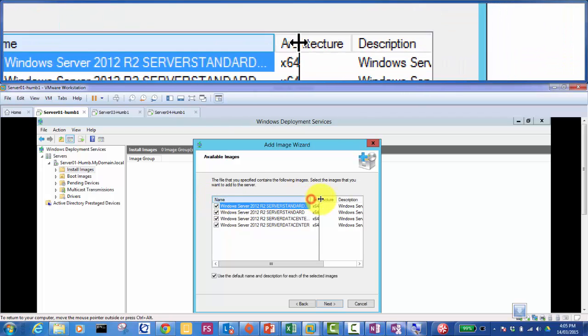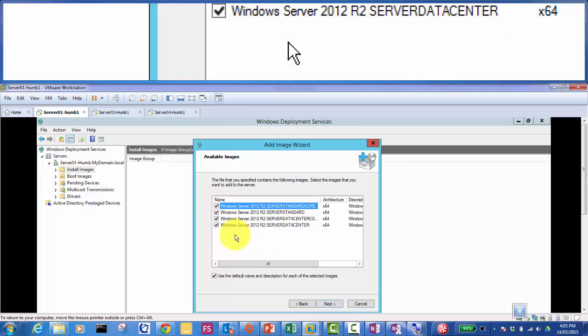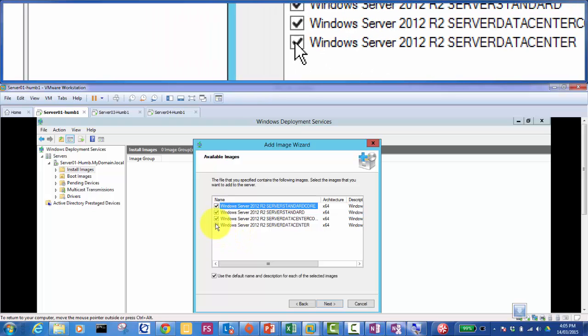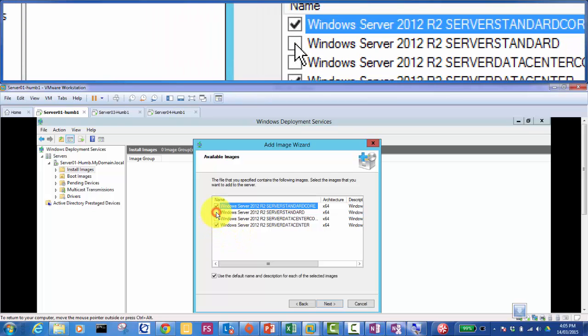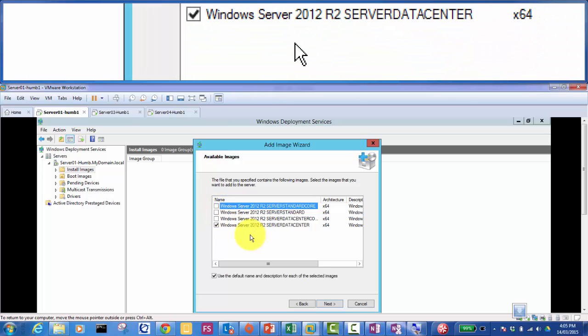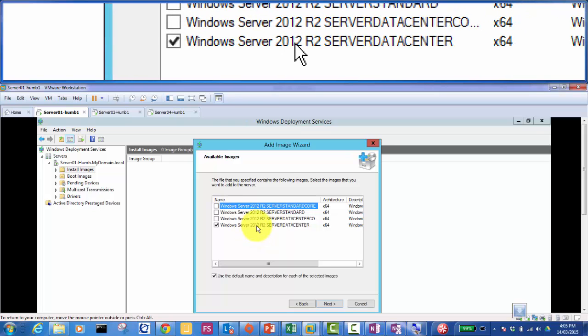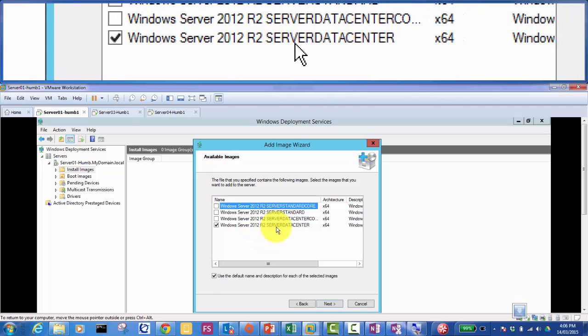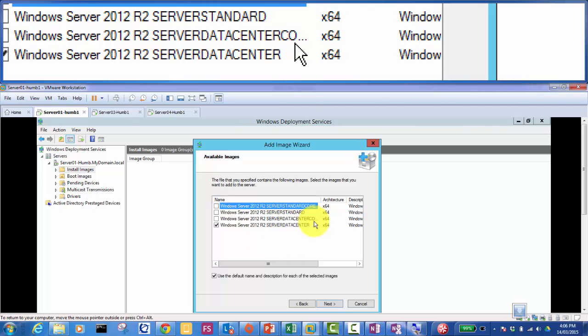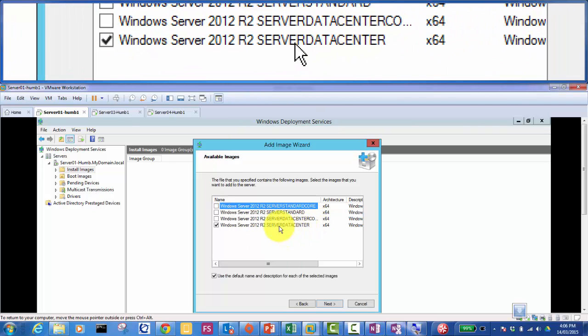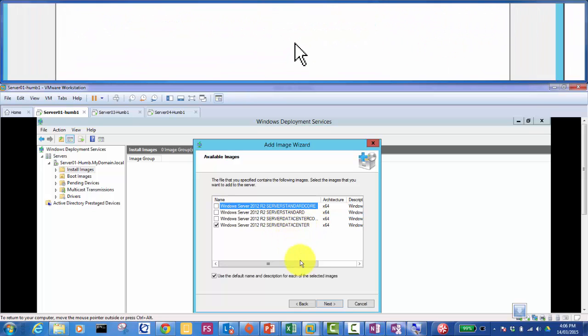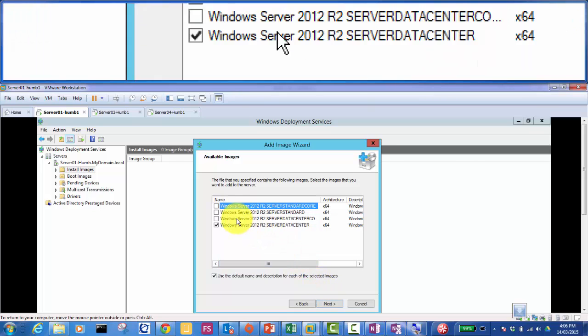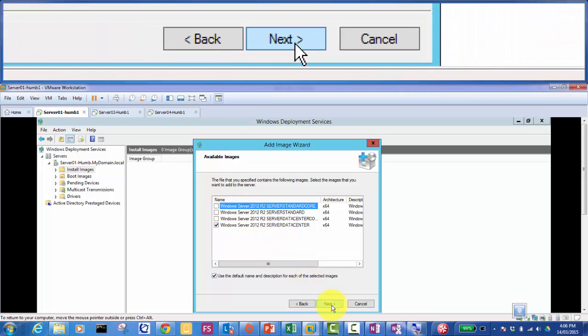In our case, we're just going to go for Datacenter GUI. So Server Datacenter, the last one, is what we need. The rest will take just space and time, so we're just going to uncheck all those. You have to go with the company policy, what is allowed in your company, right? So I'm just going for the last one, R2 Server Datacenter, as long as it's not saying Core. Only the files for this one will be installed, which means we're saving a lot of space and time by not selecting those.